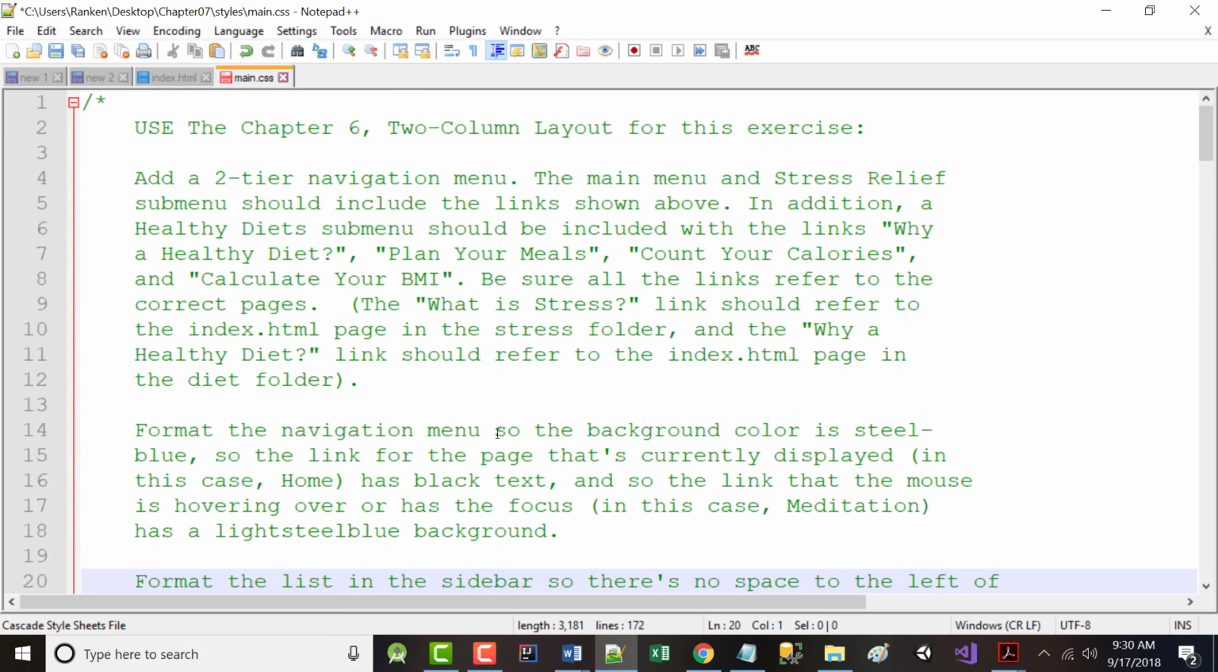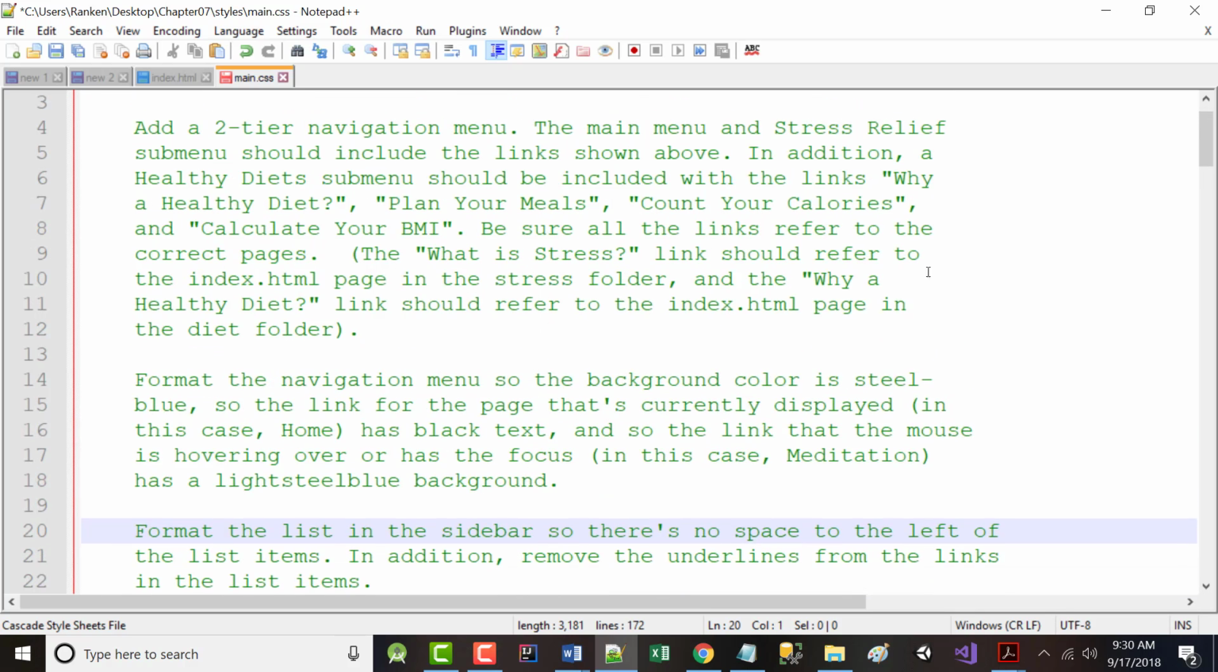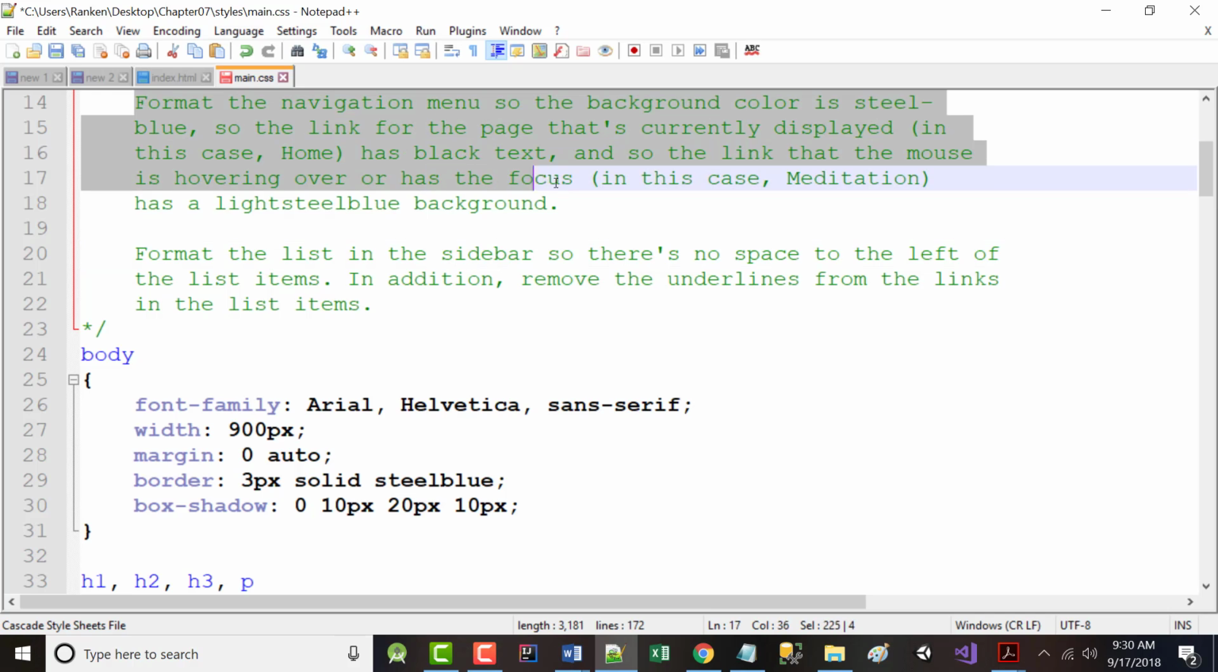Okay, so it looks like I've got these three things left. Add the two-tier menu. Well, we added the menu, but we didn't format it yet, so we do have to format it. Really, I guess I've done this one too, but I'm going to leave that up there because there's so much text in there. So I want to concentrate on these two things. Format the navigation menu so the background color is steel blue, the link for the page that's currently displayed, in this case the home page, has black text, and the link that the mouse hovers over has light steel blue. That's what we want to do first.